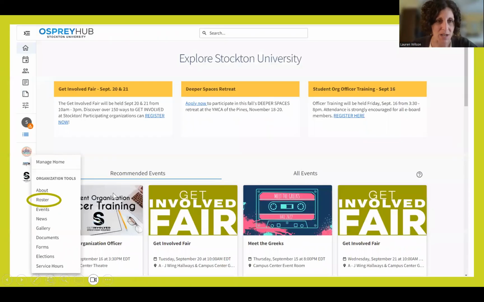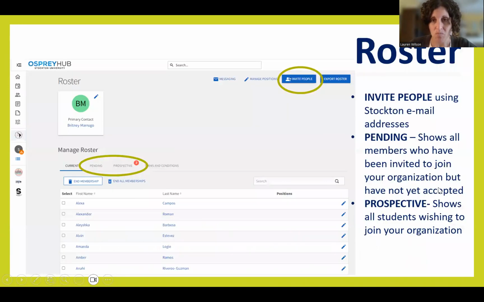When you log on to OspreyHub, you will have all of the organizations that you are a member of on the left-hand bar. So click on the icon for the group that you wish to update the roster for, and go down to hit on roster. Once you select that, this is what the screen will look like.